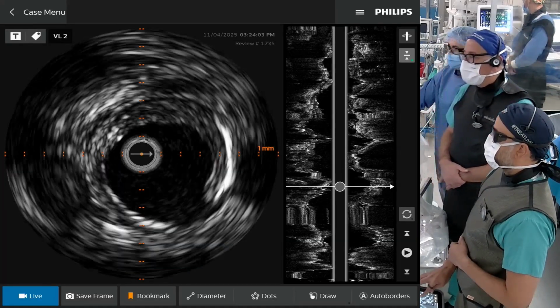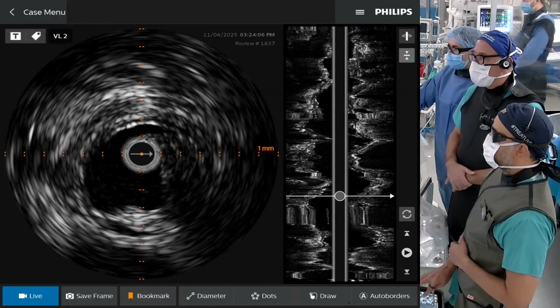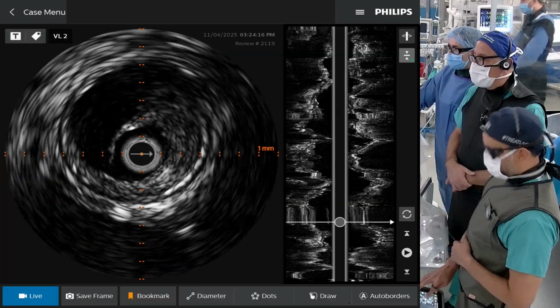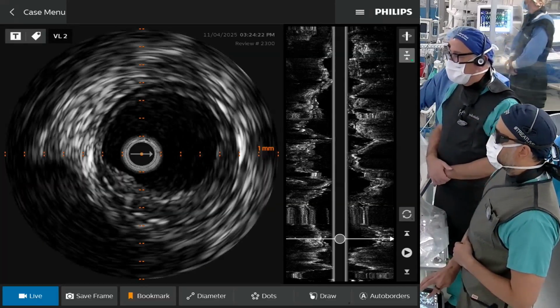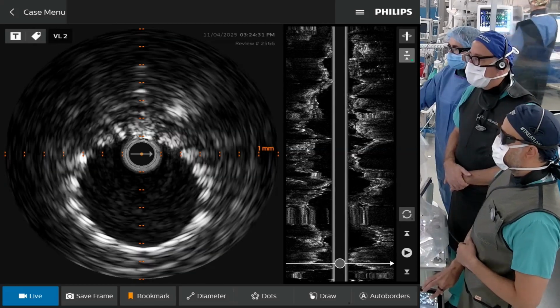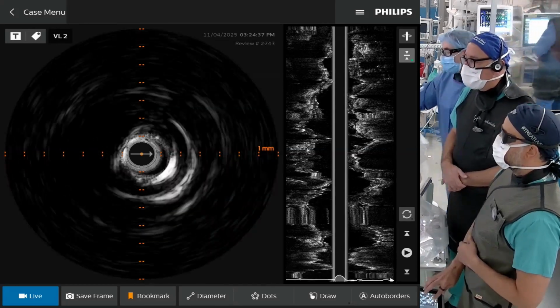It looks really good. So the question is, do you put more scaffold here? We decided not to. Again, we DCB'd all this. There's a little bit of a spiral dissection here, which again didn't seem flow limiting. And then here we're into the Abre stent that we placed proximally towards the origin here.